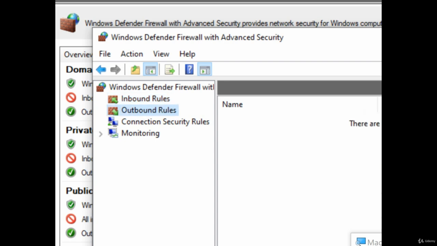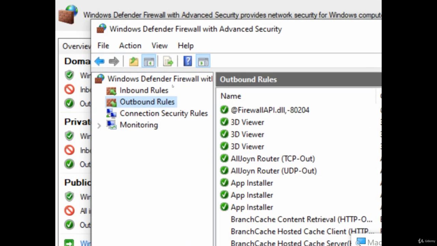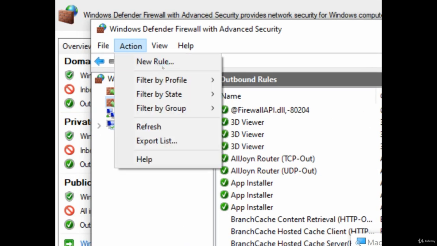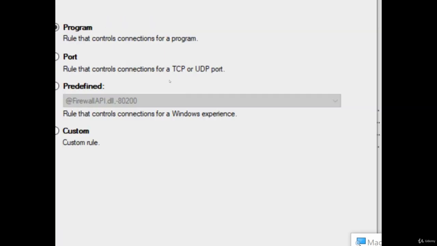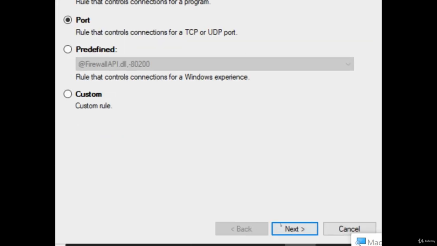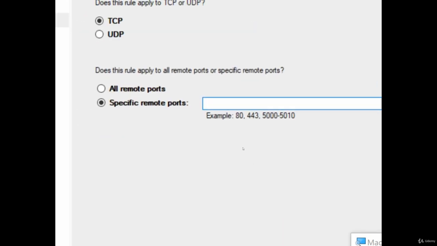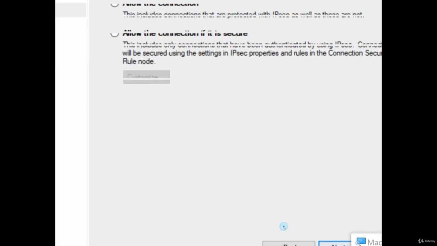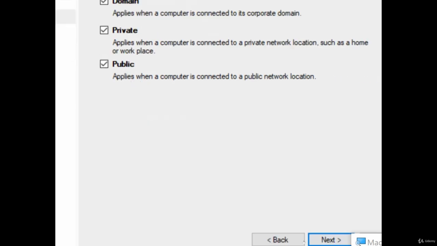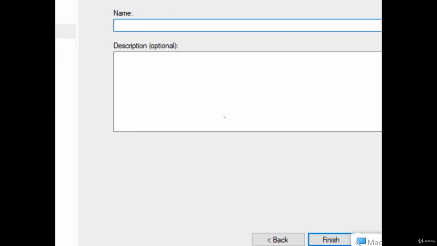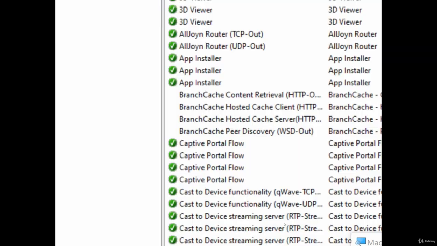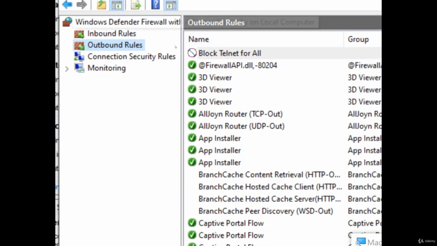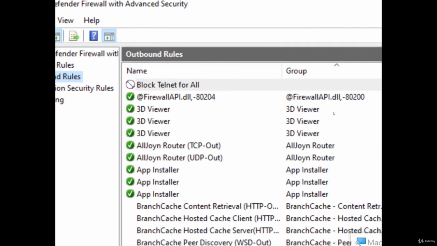If I wanted to stop this computer from connecting to computers using Telnet, I would do it here. And it's going to work the same way. You just go here, new rule, and then you would click port, run through the wizard, 23, same exact thing really, block, next, put the profiles in, next, and then block Telnet for all. So now I've got two rules, one incoming, one outgoing for blocking Telnet. So that's the advanced firewall.